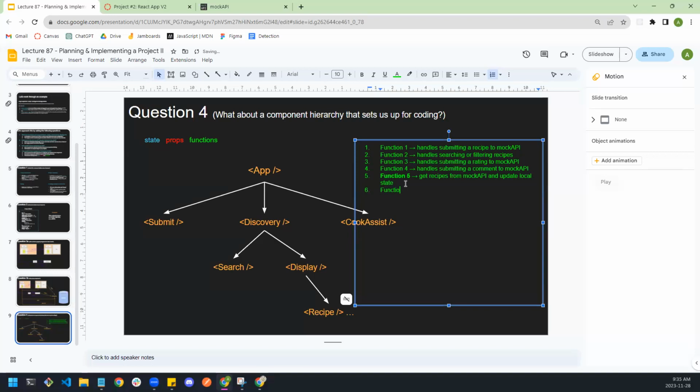Yes, we do have deletion. Excellent. So a function that handles deleting a recipe from mock API. Okay, is there anything else we need? Let me give a hint. Remember onChange? Every time a user types or does something, we want to get something from our inputs and modify something in state. So we need functions to handle that.